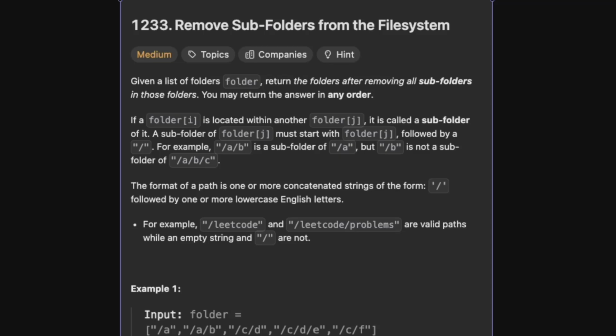Today we're doing a highly requested problem, 1233, remove subfolders from the file system. Given a list of folders, folder, return the folders after removing all subfolders in those folders. Wow, how many times can you say folder? You may return the answer in any order.